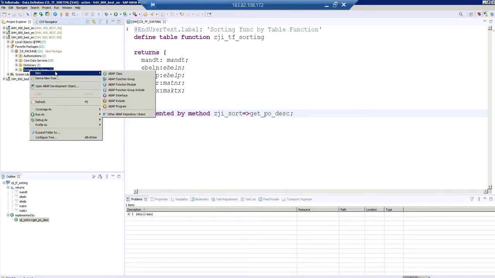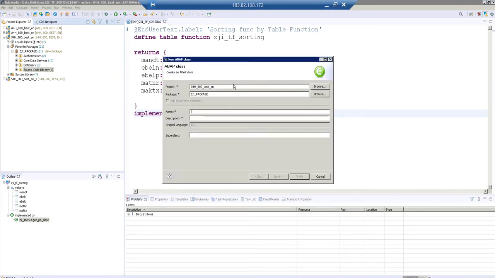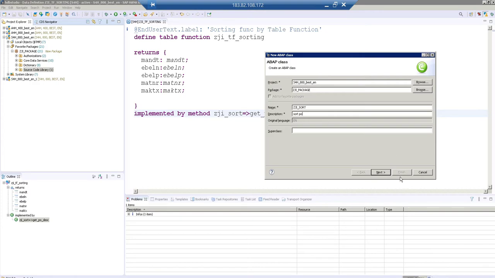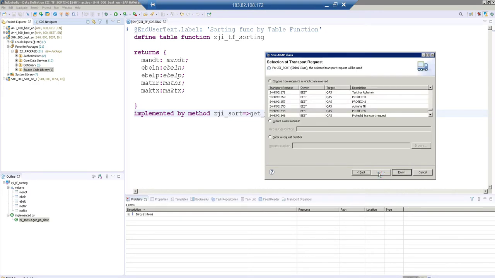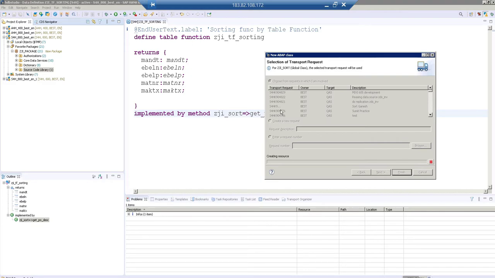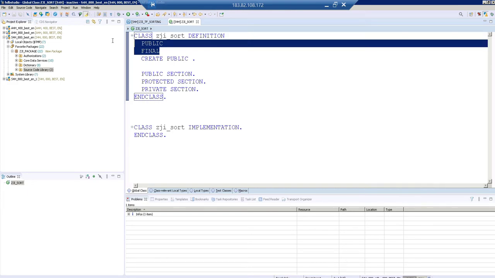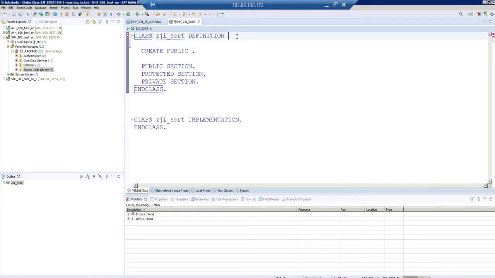Then go to create a class in the same package. So the class name is CGI sort, sorting PO. This is correct, the name, yeah, CGI sort. Click next. And this also needs a transport request because this is under a package. Click finish. Okay, so we have done this many times, so I'll go a little fast.